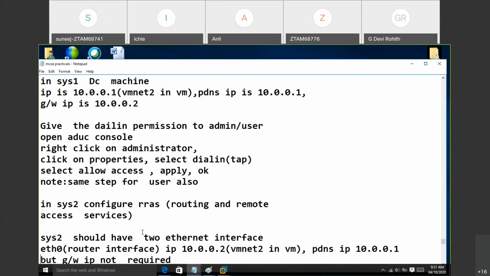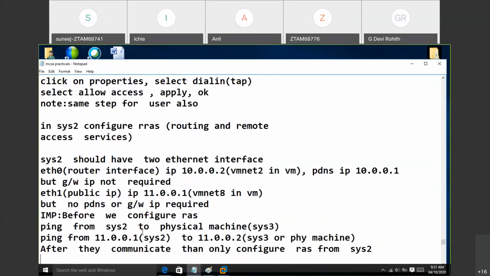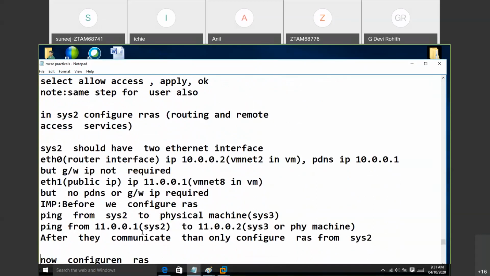Now, everything today you have to do on the second machine. The second machine is called the routing and remote access server. So we are configuring a VPN server, which means we are also configuring a router. It is a router with a VPN server, so that's why it is called RRAS. I'm configuring the VPN server along with the router.